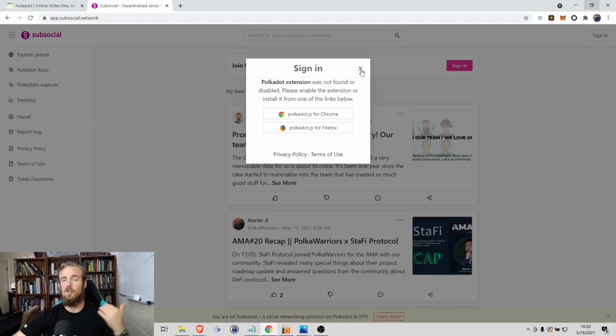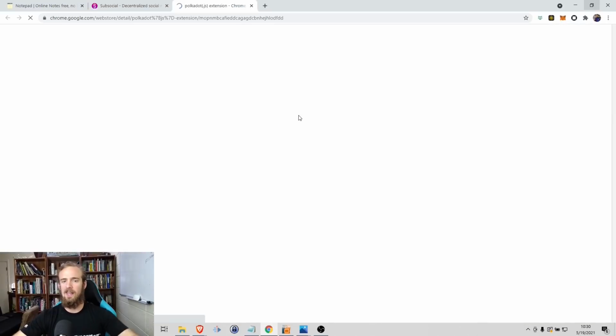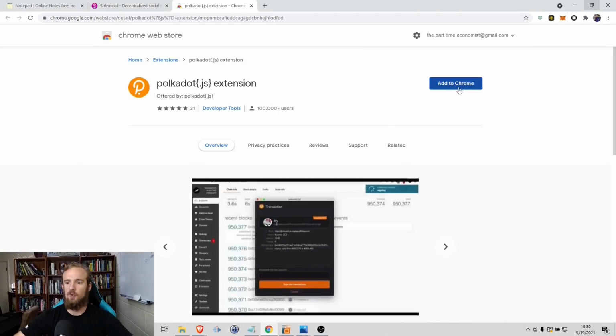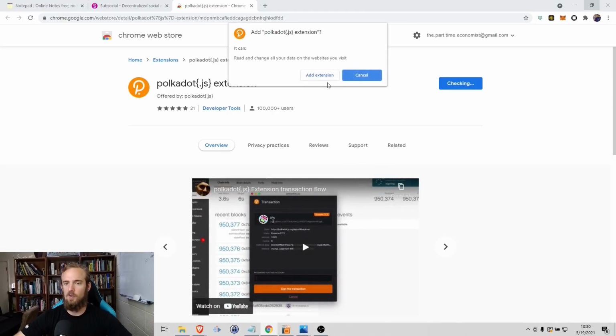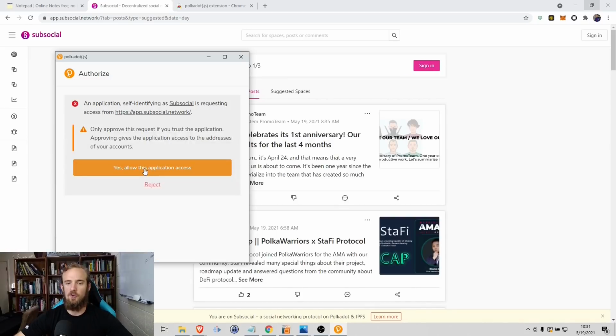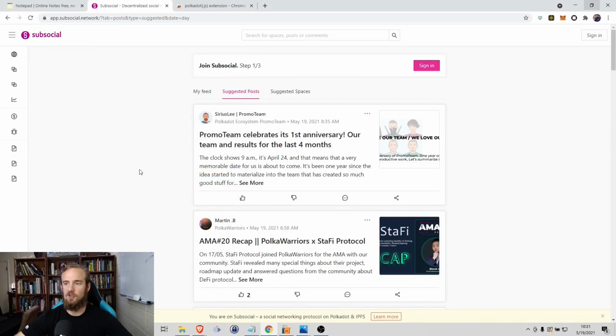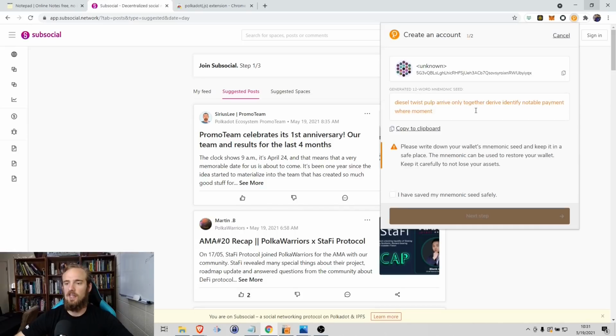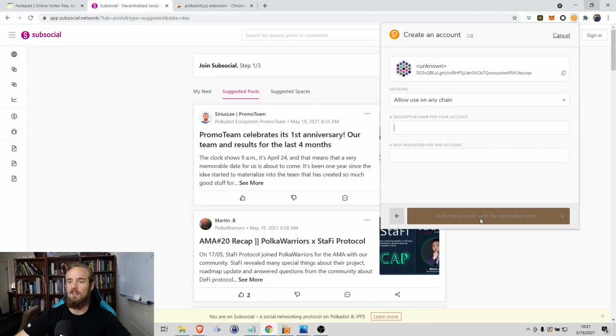In order to join Subsocial, you will first need to have the Polkadot framework installed for Chrome. We're going to go ahead and install that here, going to the Chrome store and adding to Chrome. We will add that extension, and then when we go back and refresh the page, we are able to log in and access Subsocial. In order to actually log into the site, we will need to create an account. Obviously, this is just like any wallet that you ever create, whether it's a MetaMask, a Badger wallet, or a Trust wallet. You're going to write this down, copy this, save your seed phrase, and simply set up your wallet.